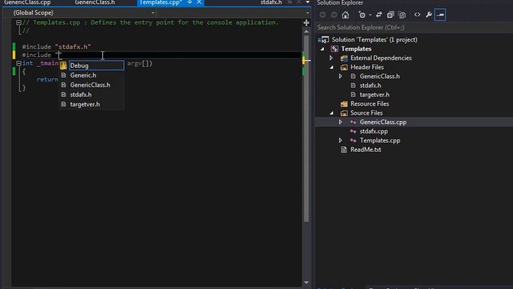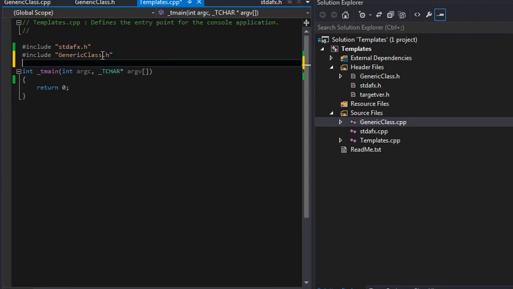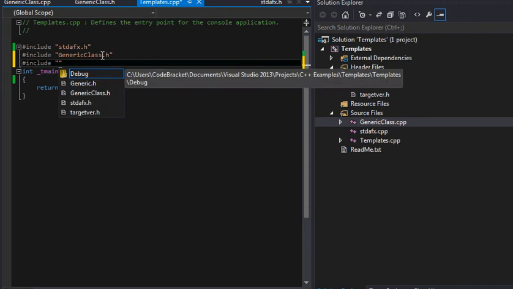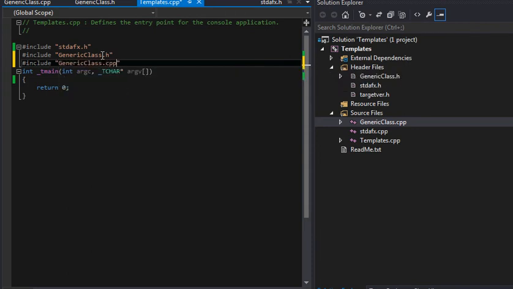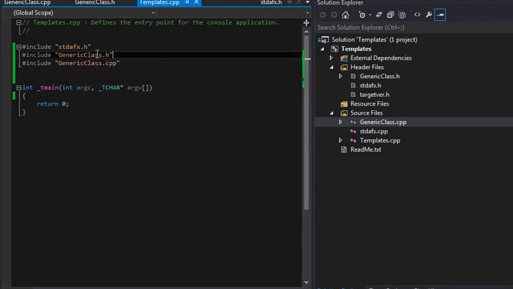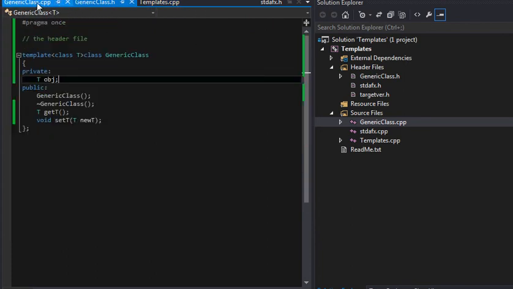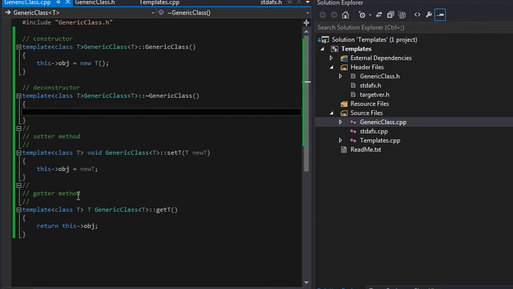So normally we just have to include the header file, but we're also going to have to include the C++ file as well, because the header file isn't enough. You could declare everything in the header file. That's fine, and you might even see some other examples, and some people do that. So you don't have to create completely separate files.